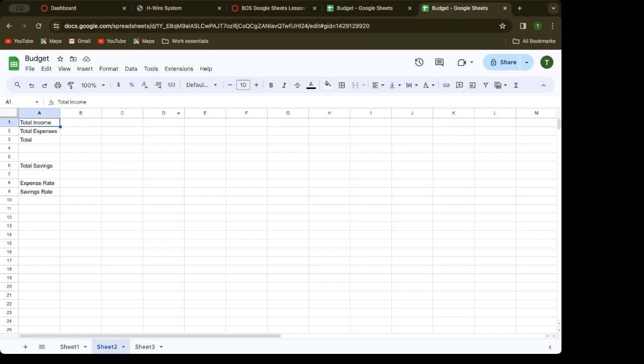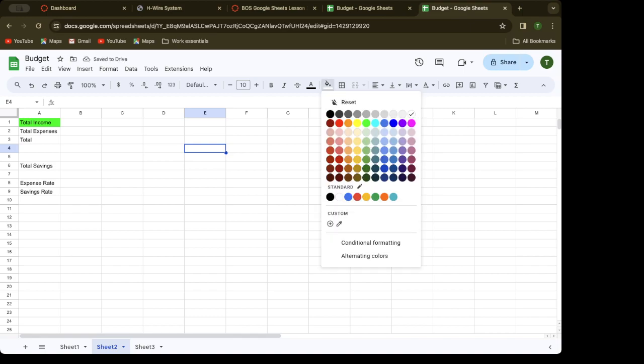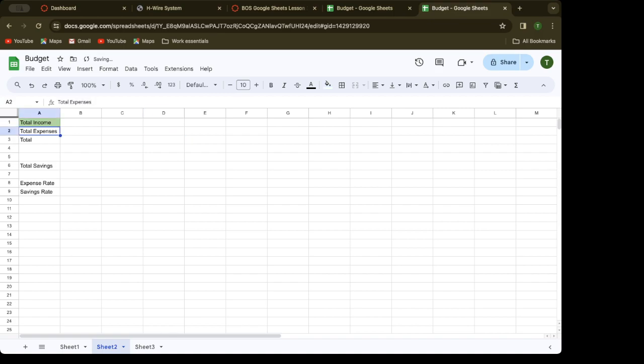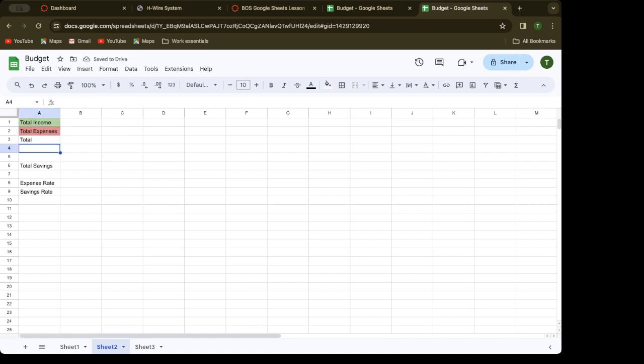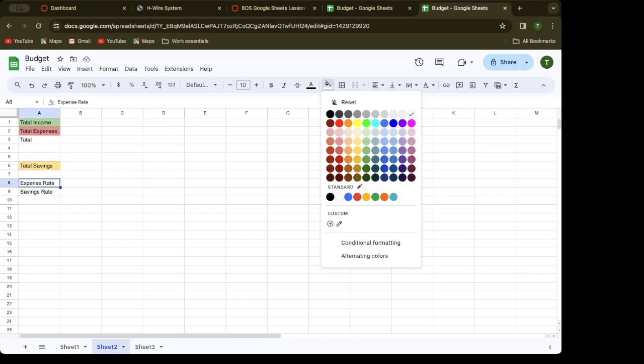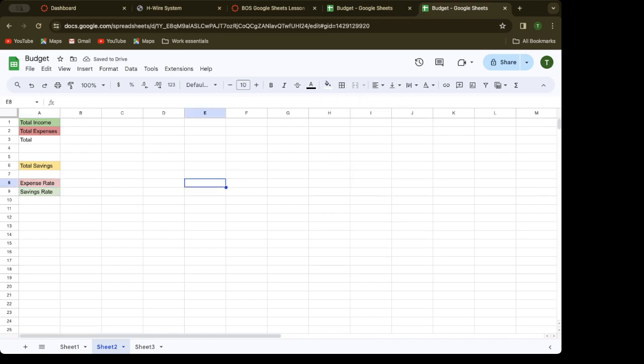So, income, it makes sense to make that green. So let's go ahead and make that green. I think an easier green would look better like this. Total expenses. What color is that going to be? Guess. It's going to be red. Total, let's leave that white for now. Usually you make that a really clear reverse, black and white. Total savings, let's do yellow. You can choose whatever colors you want. And let's make this one an even lighter red. Make this one an even lighter green, just for fun.